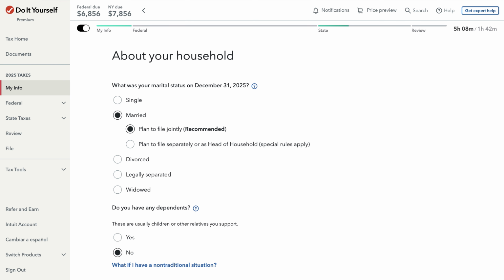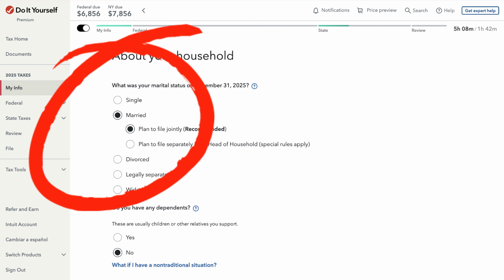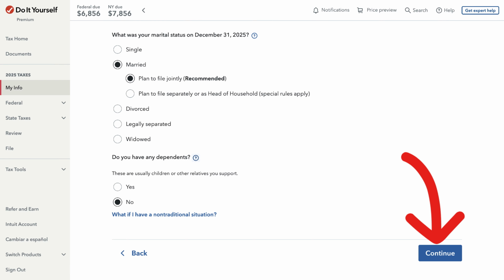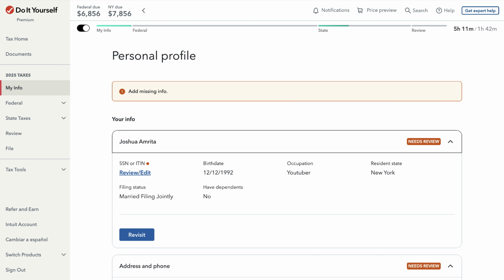You can adjust your filing status on TurboTax, either your marital status, your children, and so on. And then after you are done, you can just click on the Continue button to save your change, and you are good to go. Your filing status should be changed by now.